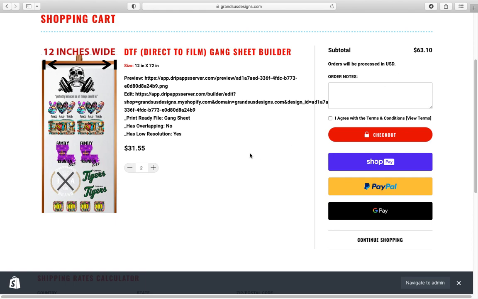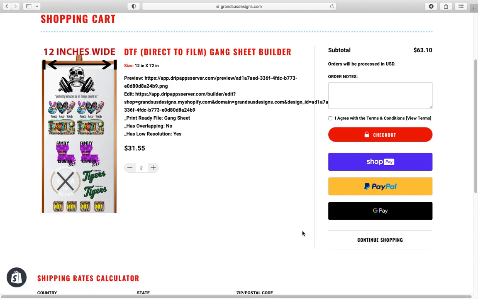That would be your price. That's two 12 by 72 inch gang sheets at $31.55. Look at this. Print ready file, gang sheet. Has overlapping? No. Has low resolution? Yes. You and I will know that they are not all 300 dpi. And when you get your gang sheet, you'll say, why does it look like this? Once again, 300 dpi at PNG is the minimum. I'm going to click I agree.